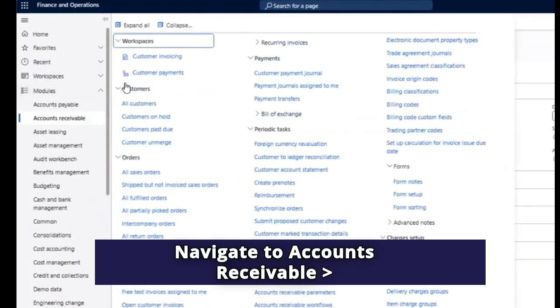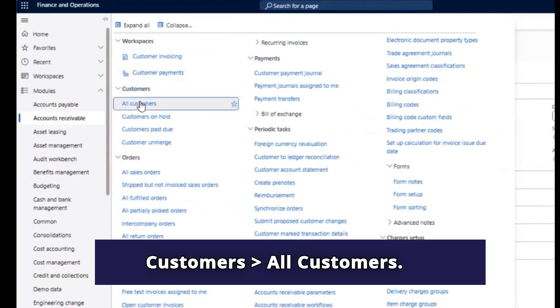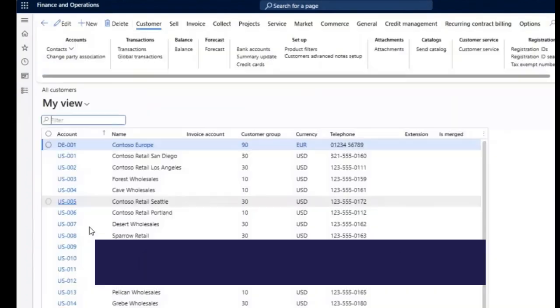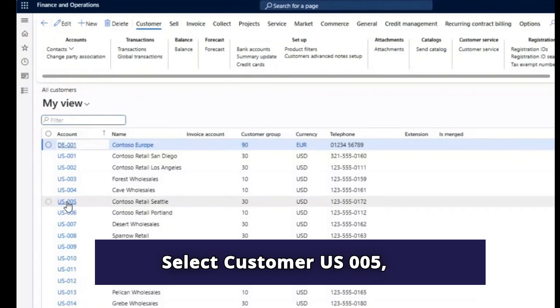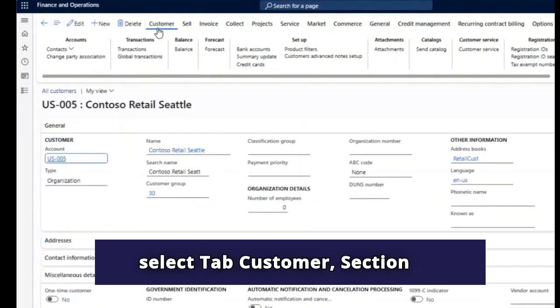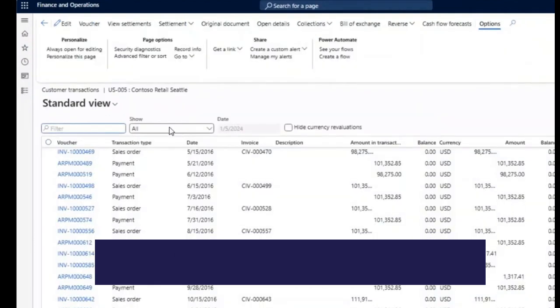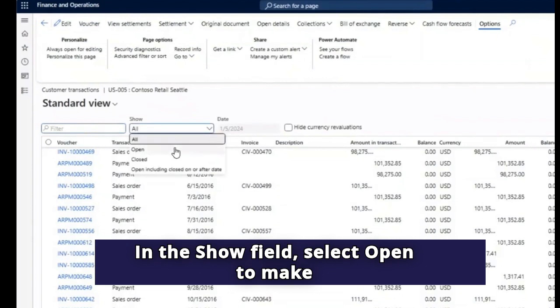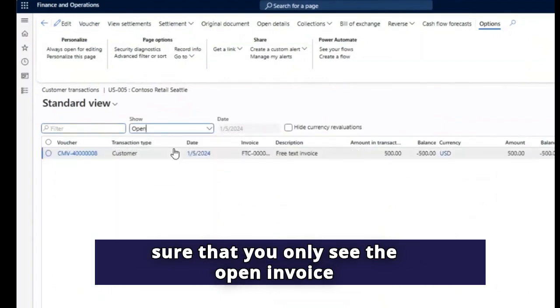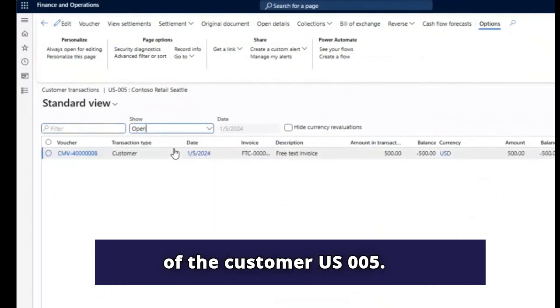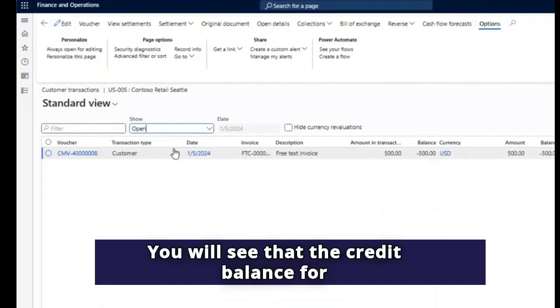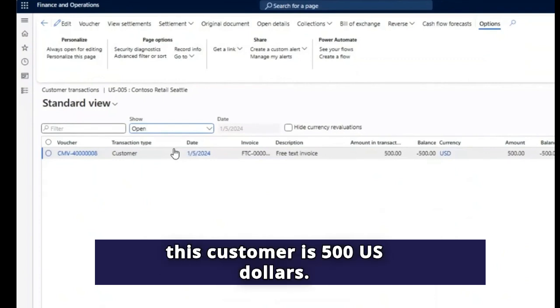Navigate to Accounts Receivable, Customers, All Customers. Select Customer US 005. Select Tab Customer, Section Transactions, select Transactions. In the Show field, select Open to make sure that you only see the open invoice of the customer US 005. You will see that the credit balance for this customer is $500.